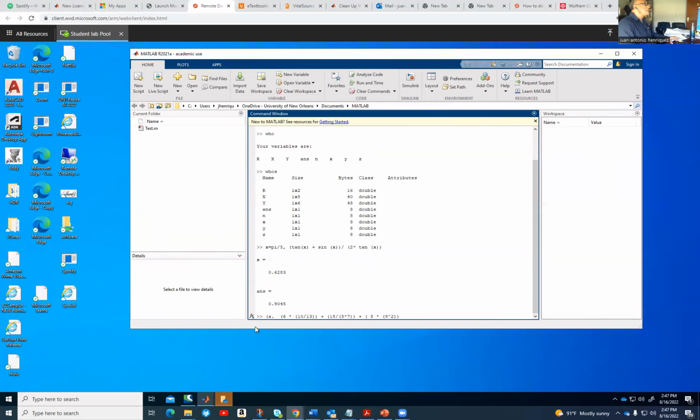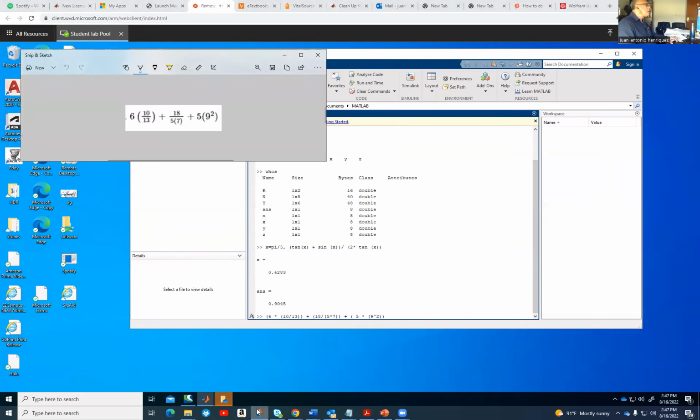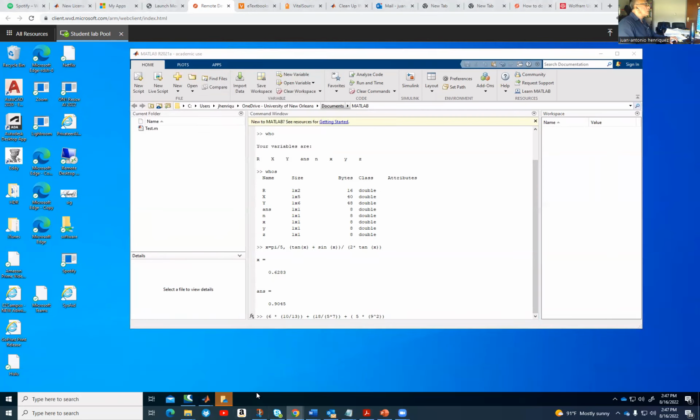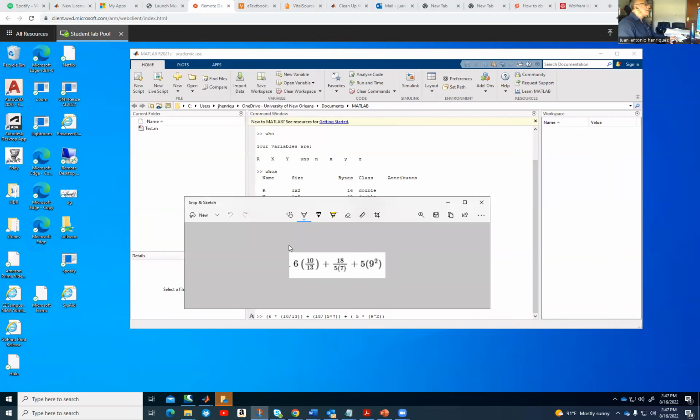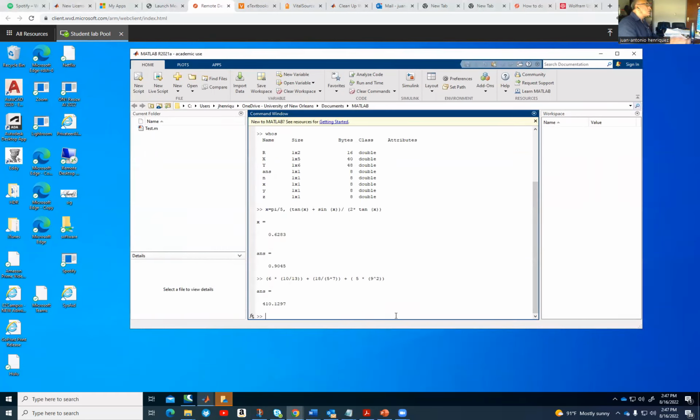So this is the solution. I have some extra information there that I don't need. So this here is implemented by this statement here. Again, it's all a matter of using the parentheses the right way. So when I click return, I get that as the answer. Let's try one more in the same fashion.